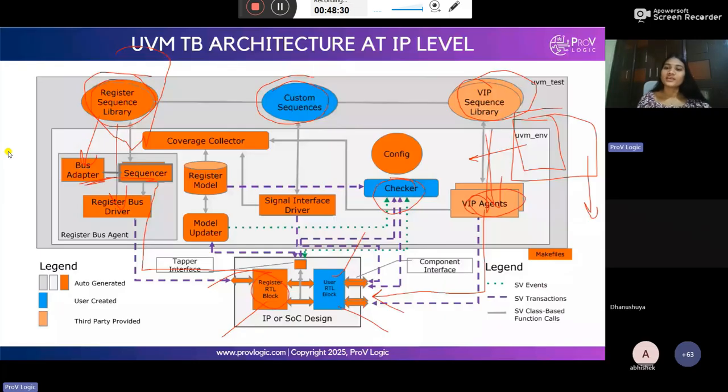And config. In the config DB, we can write anything user-defined. If you want to use any type of agent, or how many agents you want to use, or if you want to enable or disable the scoreboard, or whatever data is set, by using the set and get methods we can design the configuration database.